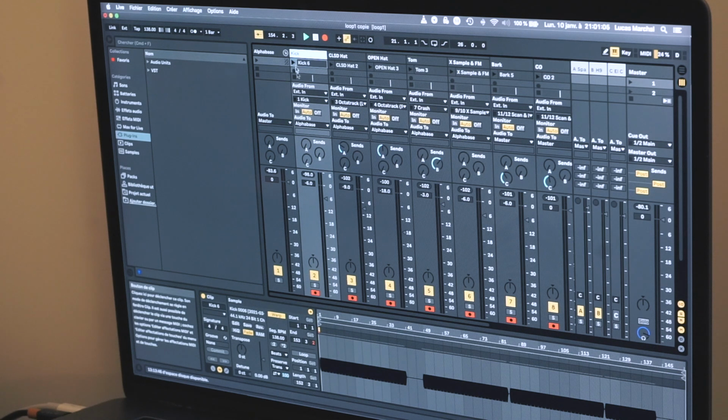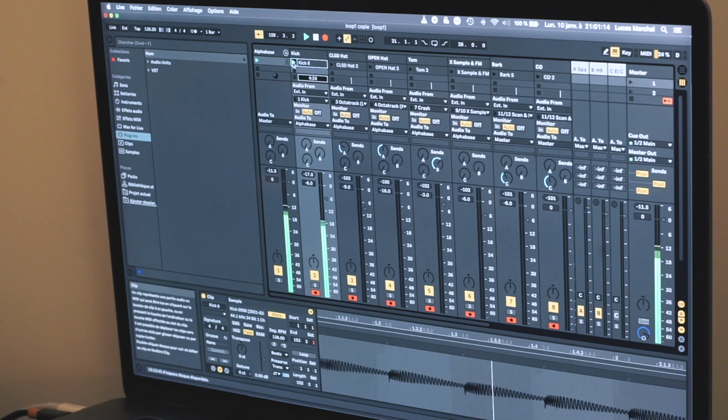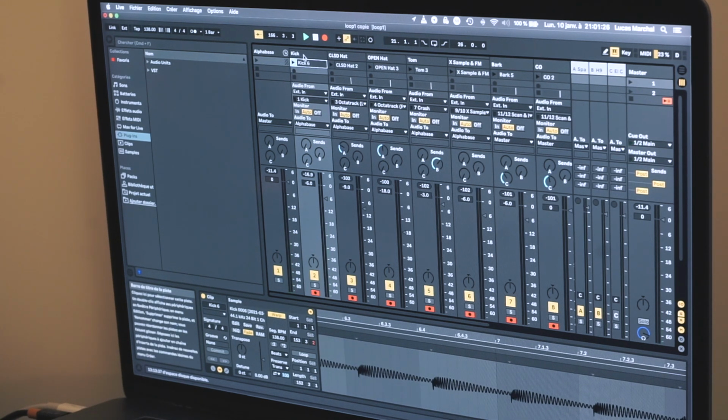So here's the kick. It's quite long. If you zoom in on the waveform, you can see that it's a long, boomy kick. It's kind of 808 but with a big click. That's the kick, really nothing crazy.